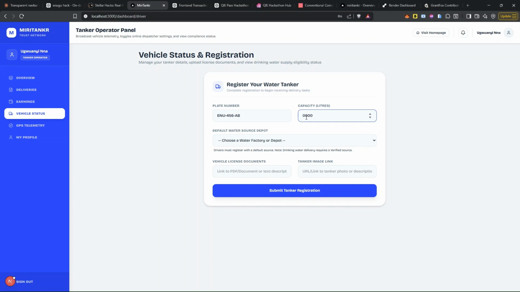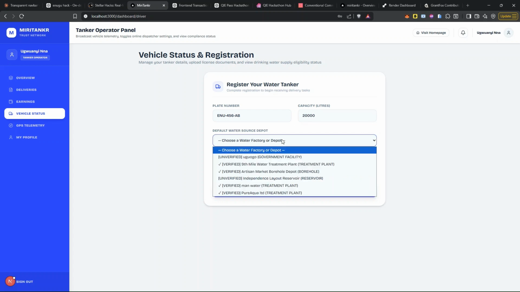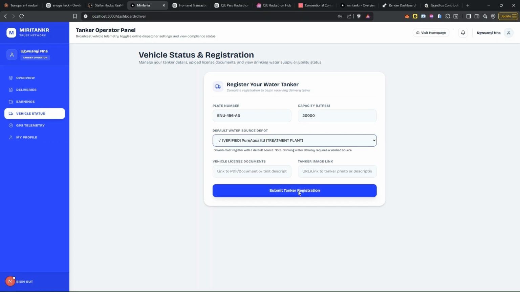So he's going to enter his tank capacity, let's say 2,000 liters. So he's going to choose this. This is him telling us that this is where I usually get my water from, right? He's telling us that he usually gets his water from this plant. He's supposed to enter a link to his license document. So let's just use a text description for now. So let's say verified.